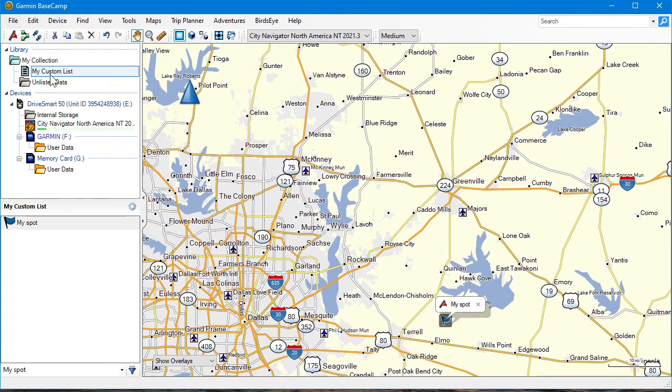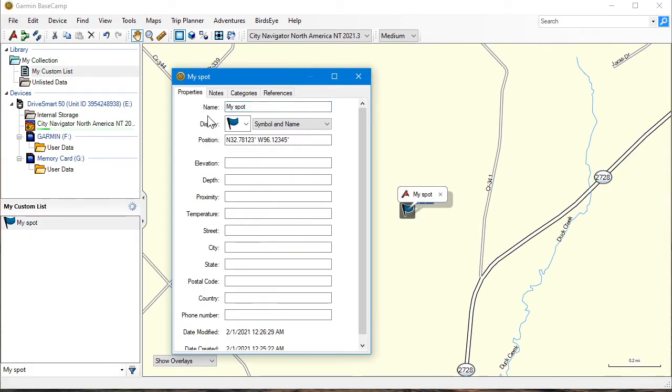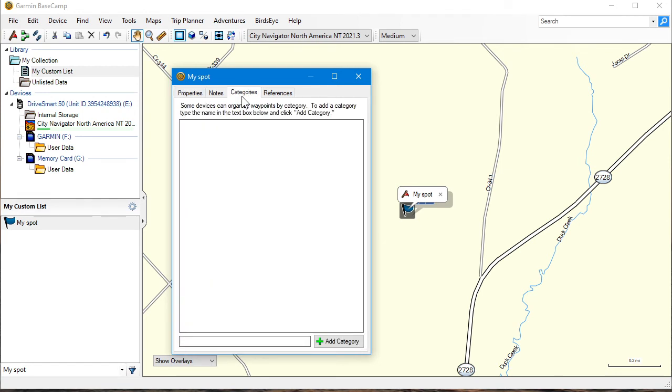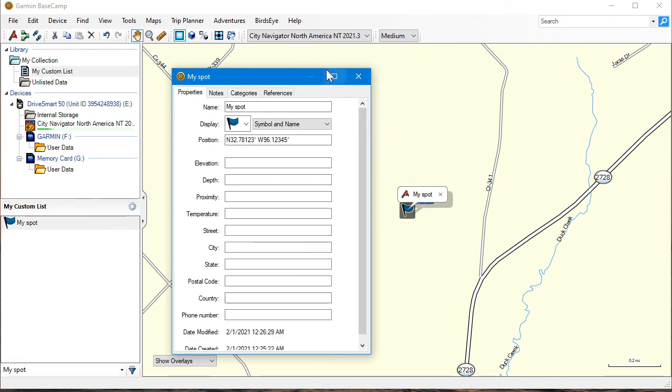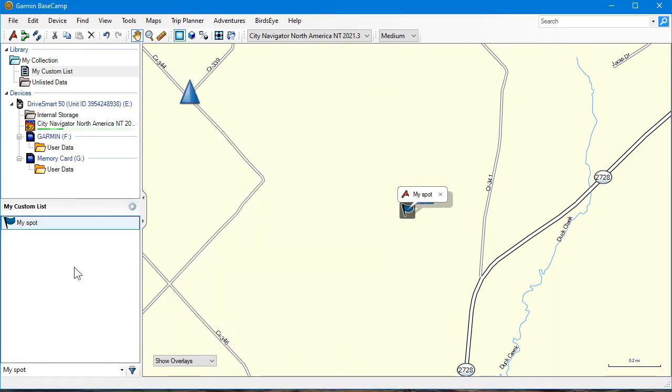Okay, so I'm done with this custom list. I should show one more thing before showing how to send it to the unit. If I double click and you want to assign it a category, you just click the categories tab, type in what the category is and add, and it will show up in this list. Now when you X, it instantly saves. That's normal. That's the way this software works.